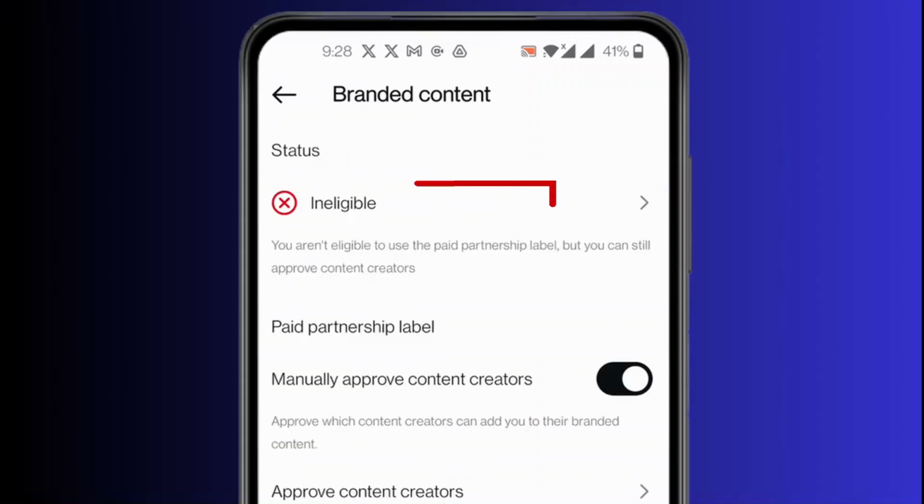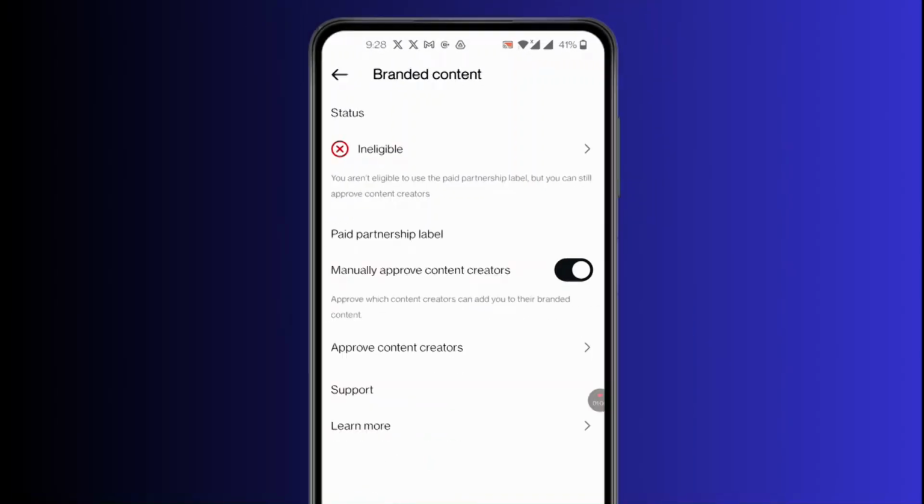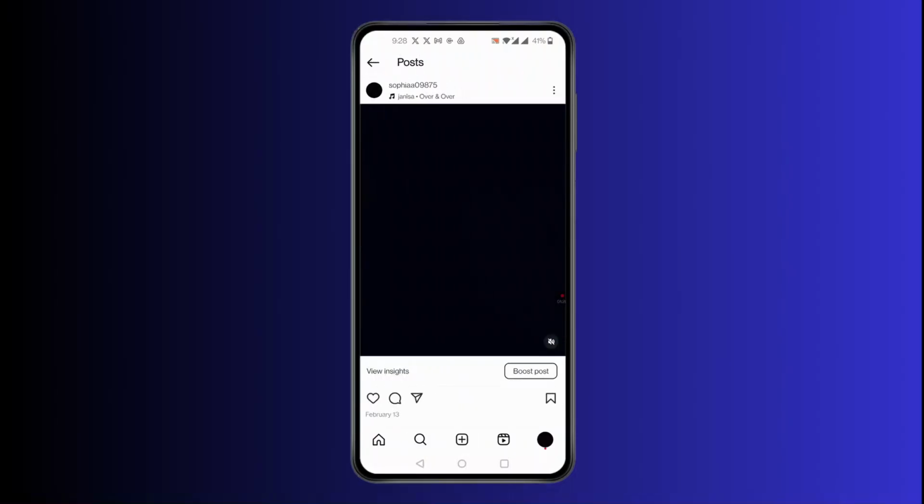To make sure this works, your status should be eligible in here. As you can see, I'm not eligible, but I'll show you how to do it.